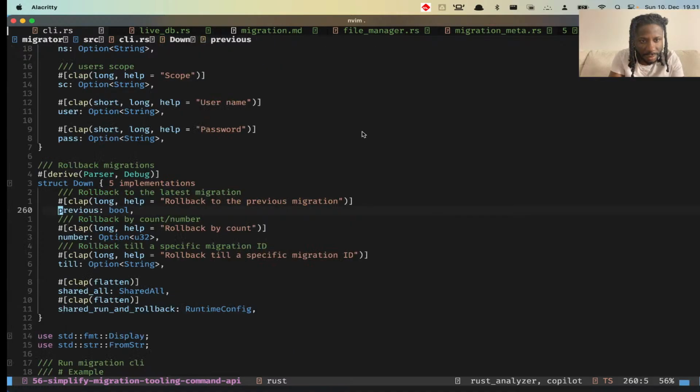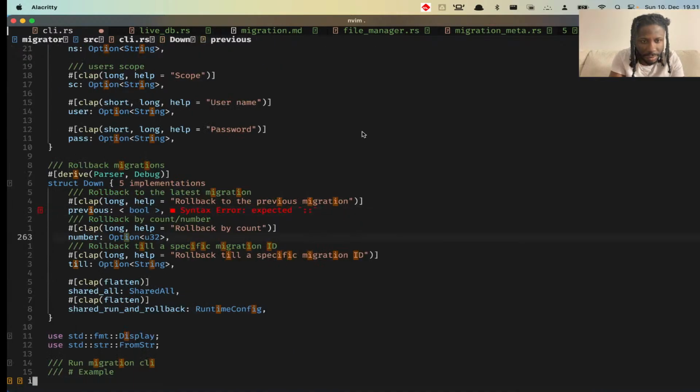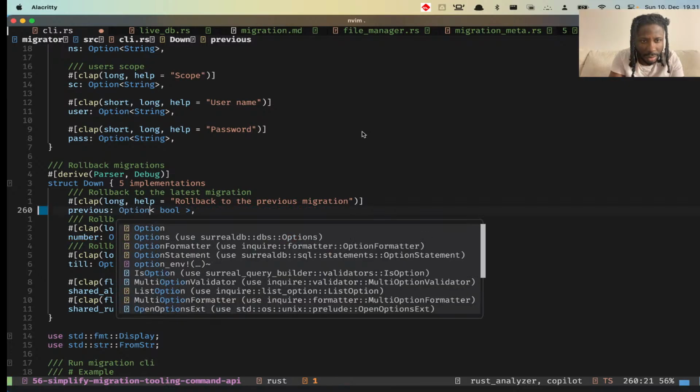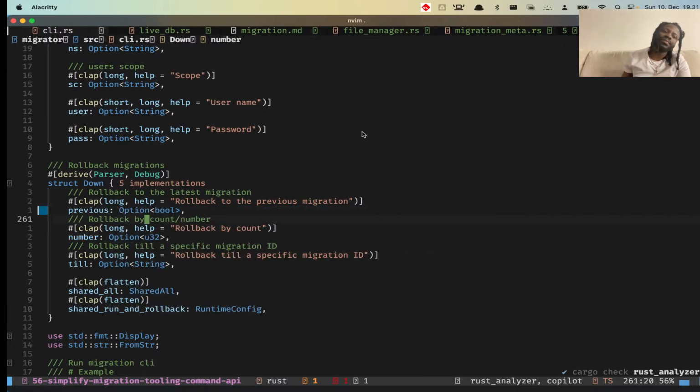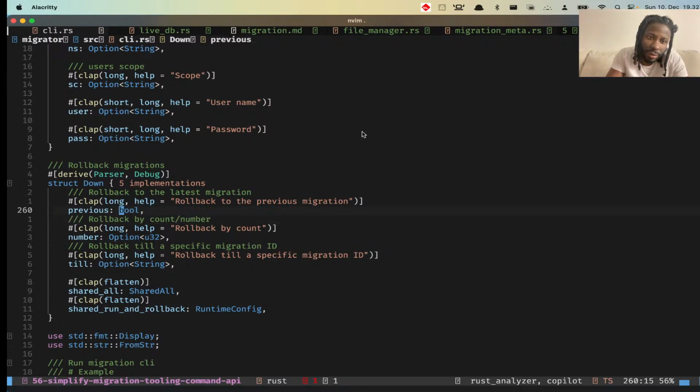So previous, we can do the same thing and just make this optional. I don't know. I think probably we don't even have to provide that if it's boolean. I'm not sure how clap works, but my feeling is that you just put the argument, and if you don't specify, it's just gonna be false. So it might actually be worthwhile to test.